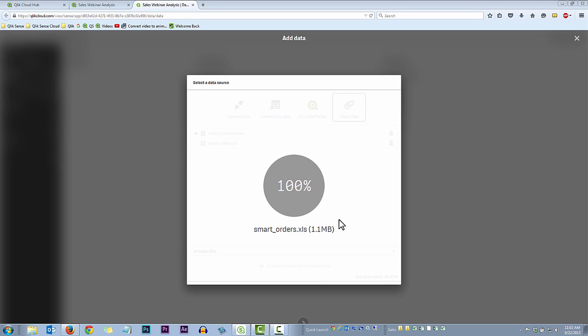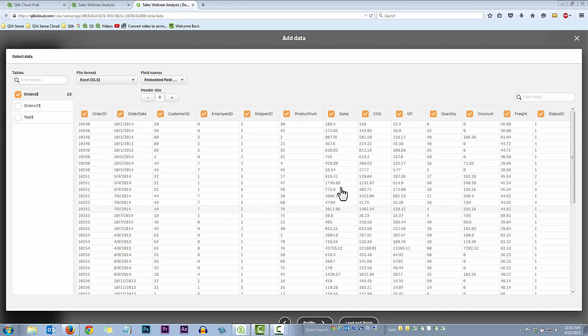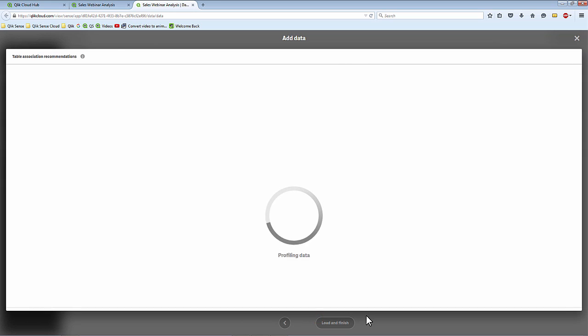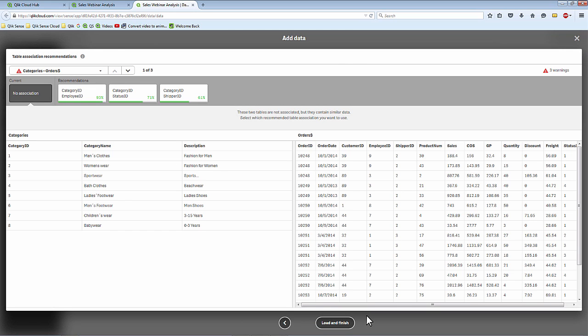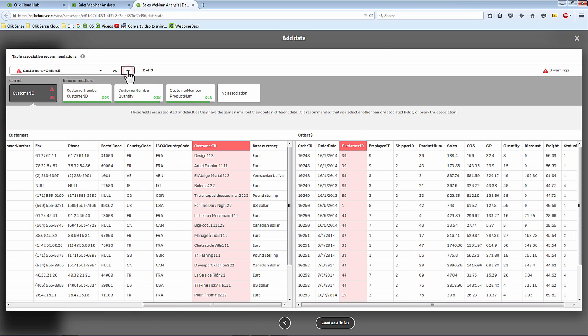It uploads the data, attaches it to the app, and now shows me all of the relative columns. In this case, there's my sales information. Let's do Profile again, and this will now show me the relationship between the data that's already loaded in the app as well as the new data that we have available. So categories and orders, there isn't any relationship in this particular one, so we can skip it and go to the next one.